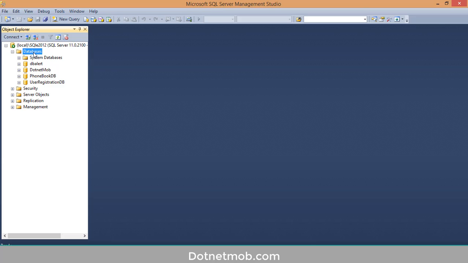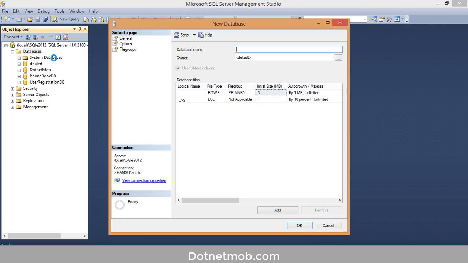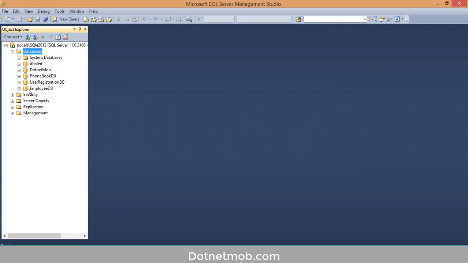Right click on databases, then click on new database. The SQL Server database name will be EmployeeDB. Click on OK. The newly created database can be seen here. Now I want to add a table. Right click on tables, then table.